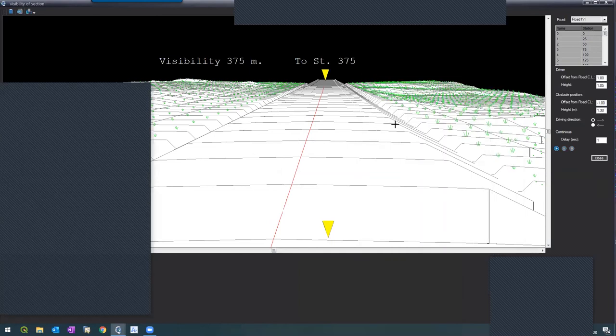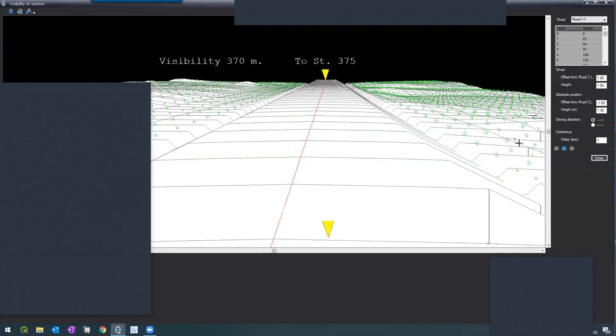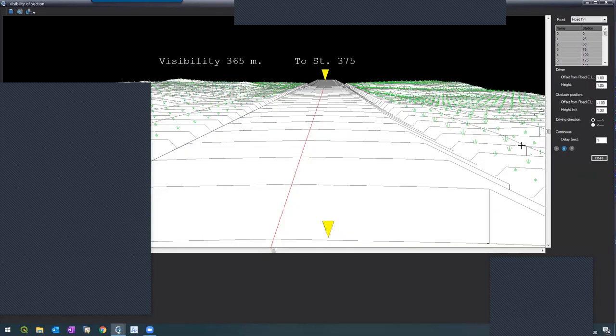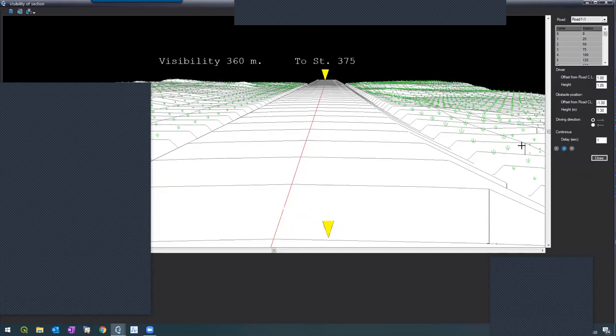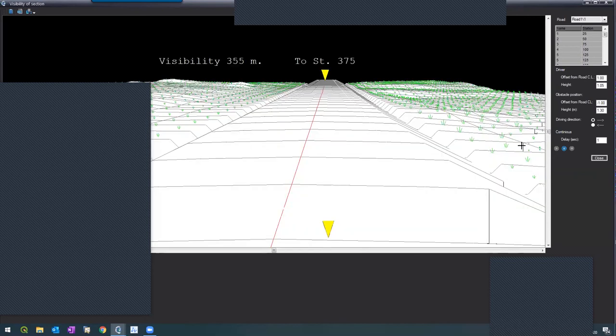You can define, for example, that your stopping sight distance is, let's say, 60 meters. The visibility is 365 in this 75 due to this. Let's see if the visibility doesn't give us any alerts. So we are checking visibility along the road for all the sections going this way.